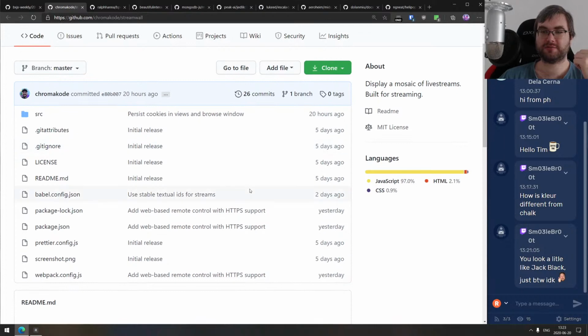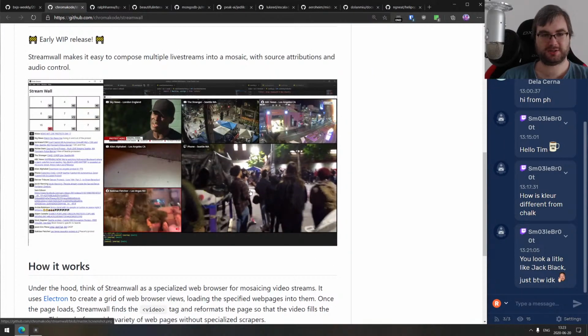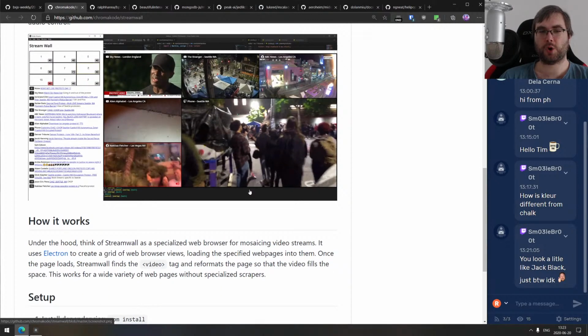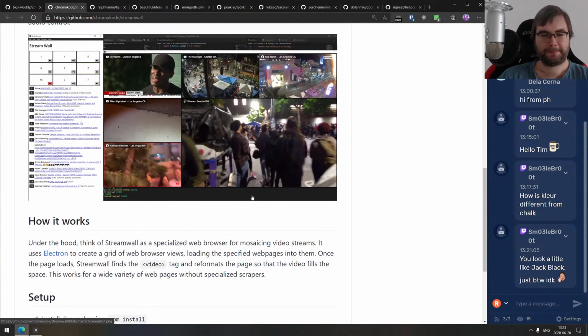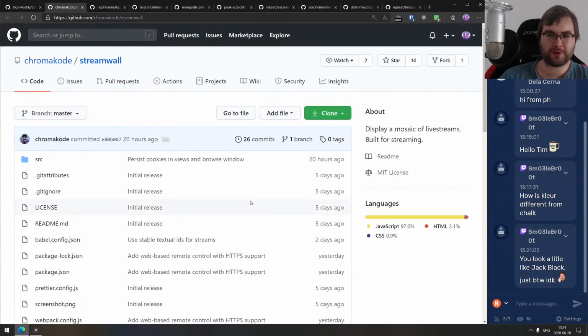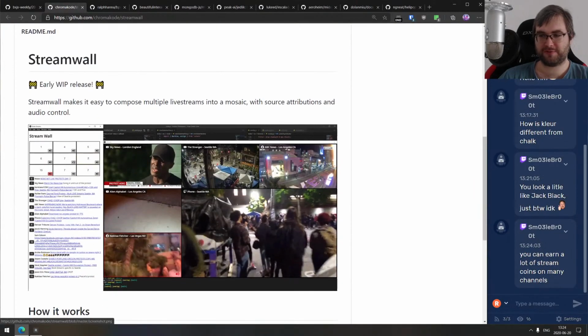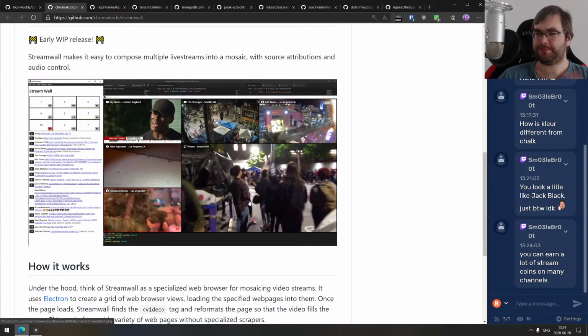Next thing we got here is streamwall. Display a mosaic of live streams built for streaming. So it's essentially a web app that allows you to watch multiple streams at the same time. Honestly, not sure what the use case would be. The one that they are showing here is monitoring the people live streaming the protests. I guess maybe this is a tool for reporters, or for people who try to investigate things and monitor stuff that's happening right now in real life. Probably has limited users.